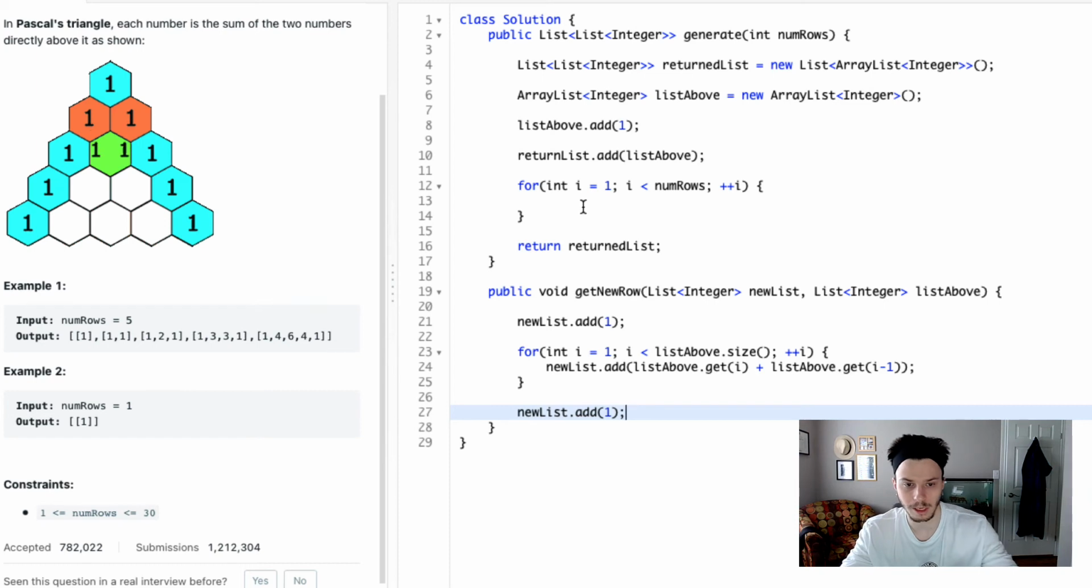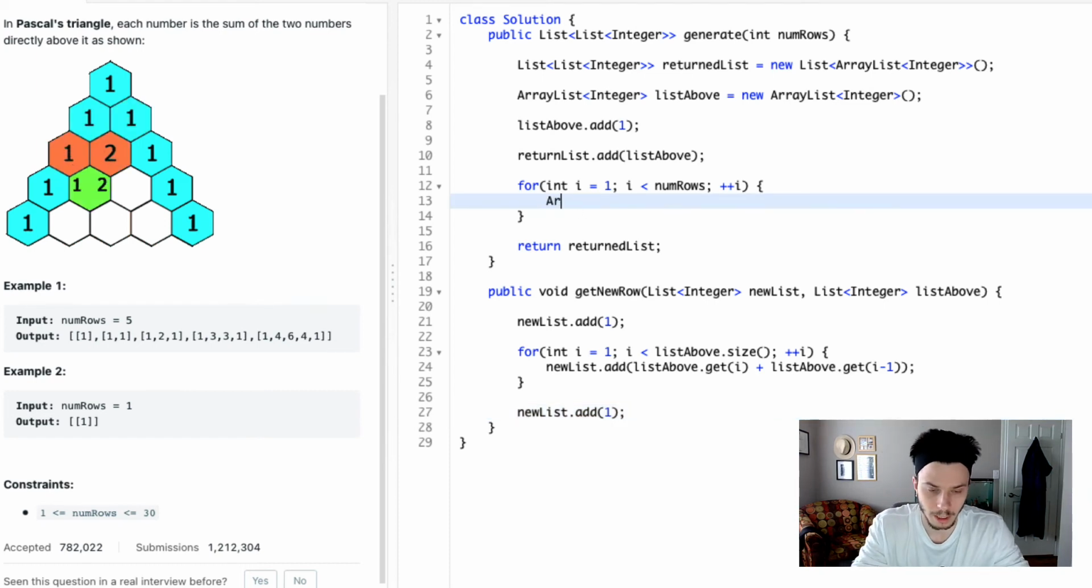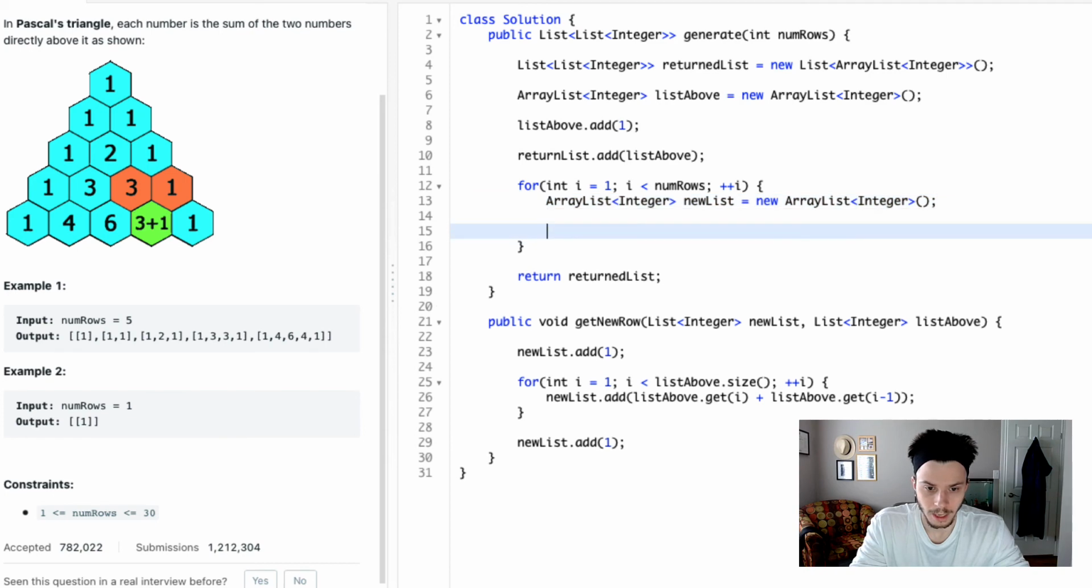Okay, so we've written this helper function. That's perfect. We're going to go back to the loop up here. We're going to create an ArrayList of integers. We're going to call this newList, just to make it very easy to see that we're going to be passing it into this function. And we're going to say that's a new ArrayList of integers. Then we're going to call getNewRow with newList as the newList parameter, and listAbove as the listAbove parameter.